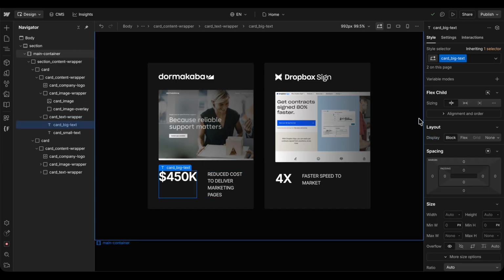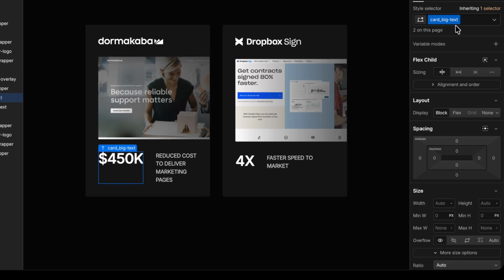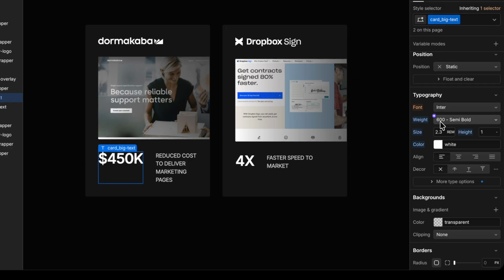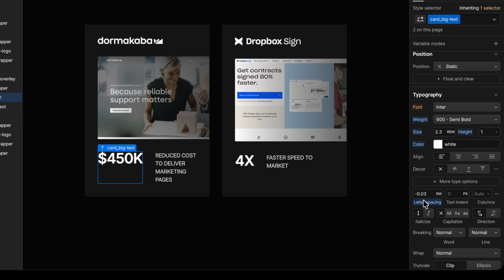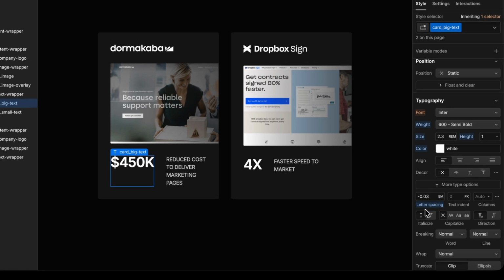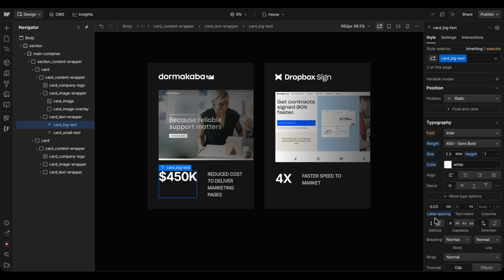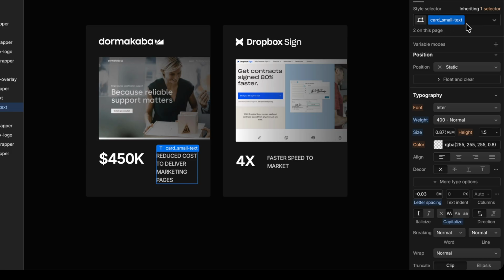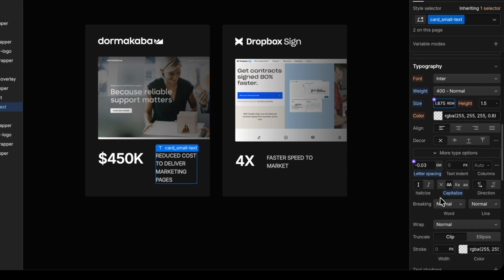The first one has the class card_big-text and uses a semi-bold weight, a 2.3 rem font size, line height of 1, unitless, white color, and slightly negative letter spacing, expressed in EM. Using EM makes sure the spacing scales proportionally with the font size. The second element, card_small-text, has a regular weight, 400, font size of 0.875 rem, again, slightly negative letter spacing in EM, and the text transform property set to uppercase.